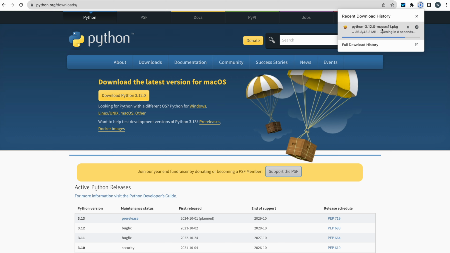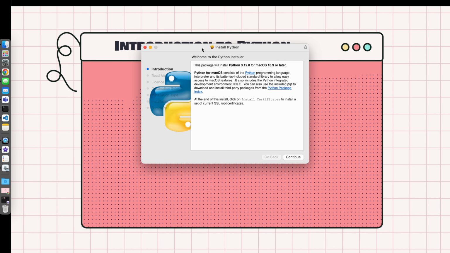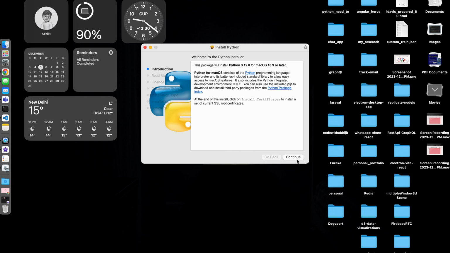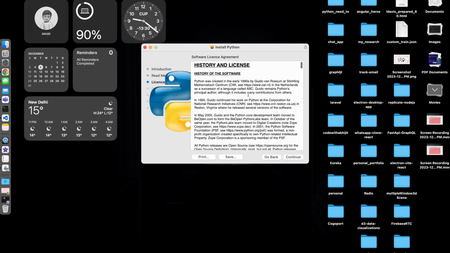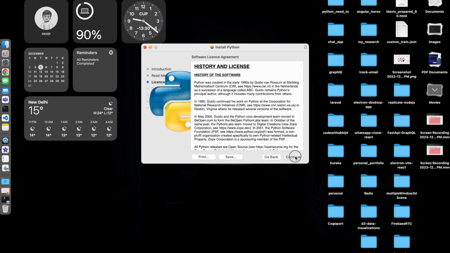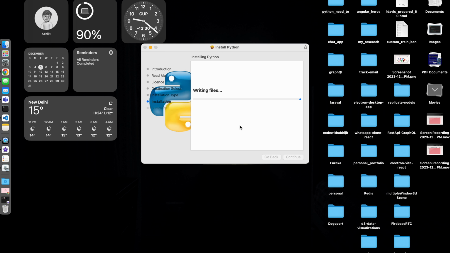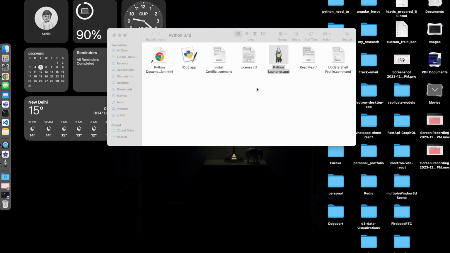After the download you need to open it. You will see that it is open, and after clicking continue, you can read the documentation if you want, and then the history and license details. Then continue, agree, then install. Then Python 3.12 will be installed in my system. Okay, the download and install is done.